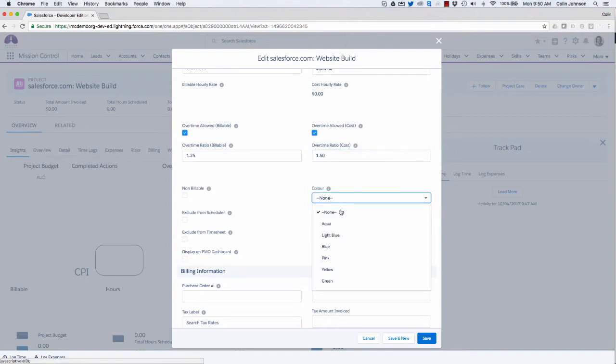Over on the right hand side I can select a color. Now the color doesn't have any function other than when we look at it later on in the demo and we see the actions on the scheduler or on the whiteboard, they'll be displayed in the color that we've specified here.